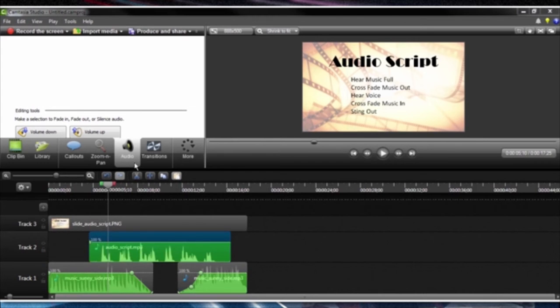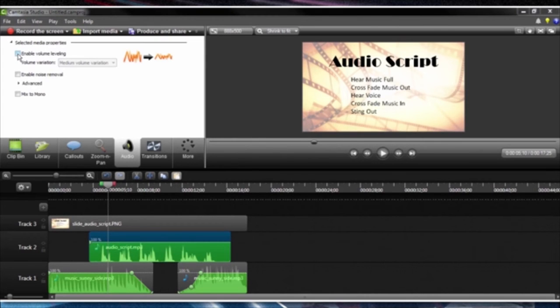I'm going to click on it, and in the audio options, the very top, there's an option for enable volume leveling, which flattens out the higher levels and it boosts the bottom levels, so you've got a fairly consistent audio level. And then enable noise removal will help to reduce some of the background noise or the hum. And then notice that the volume is below 100%.